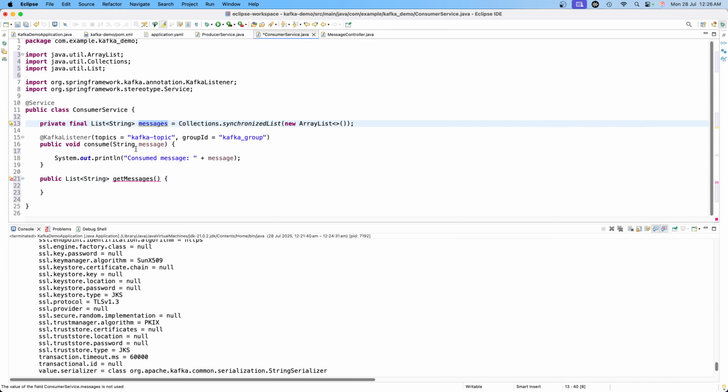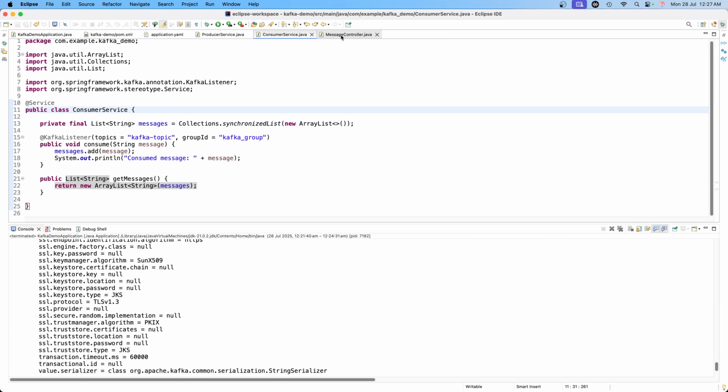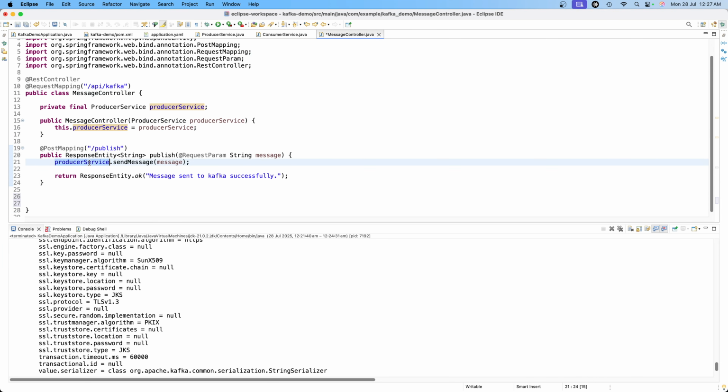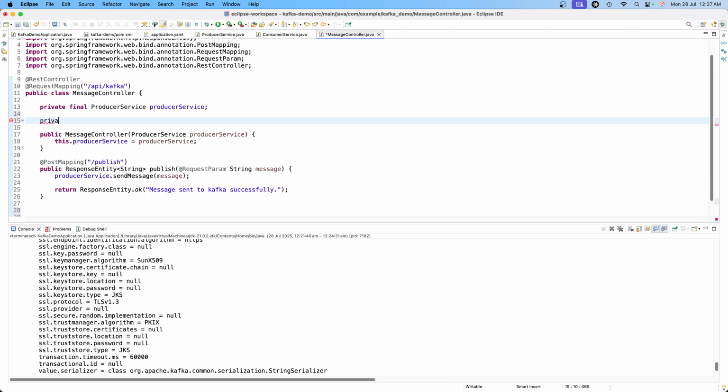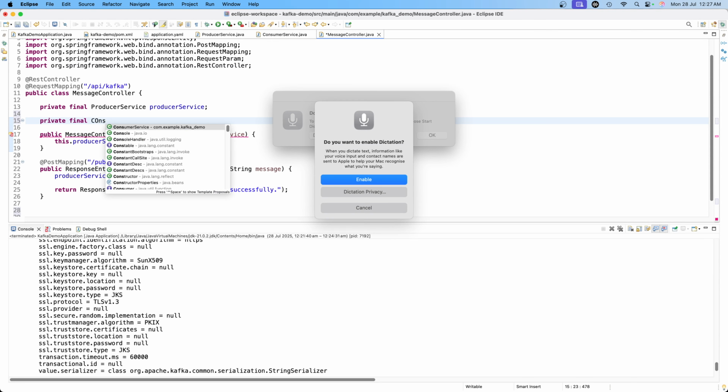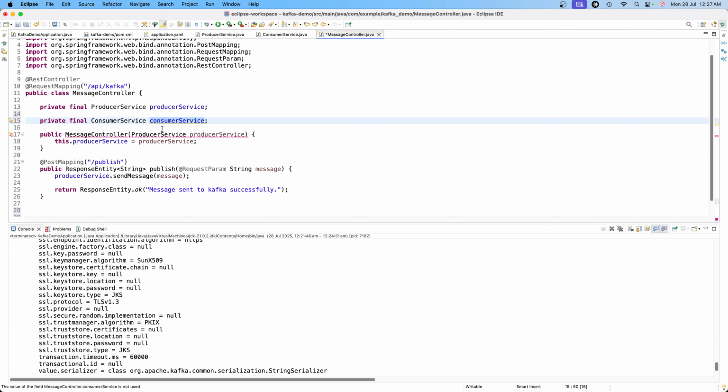Now we have this list, so just add items to this list. Alright, now what we would do is we will simply return an array list of messages. Alright, now we are ready for our mapping. So similarly what we have used for producer service, now similarly let's do that for consumer service as well, right? So private final consumer service, and let me add this to the constructor as well.